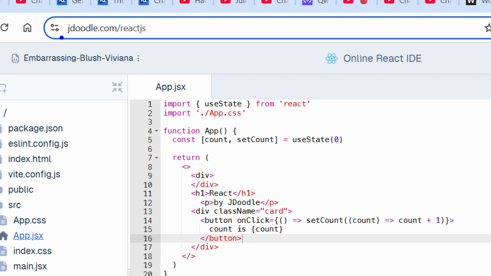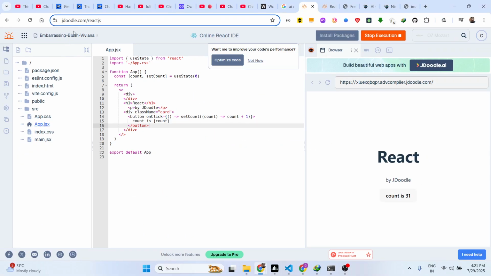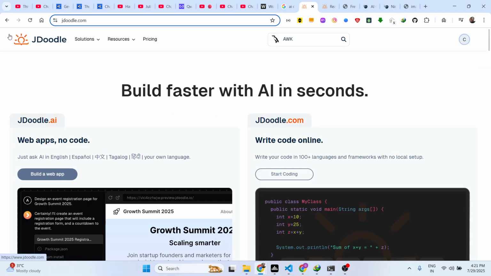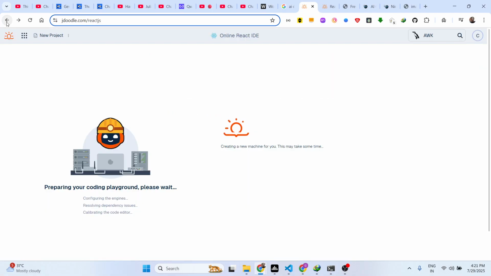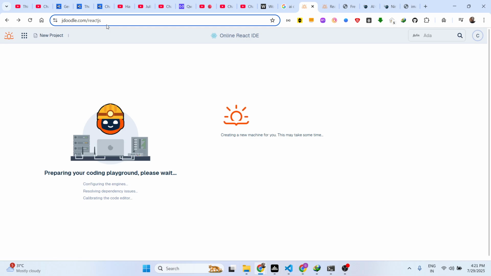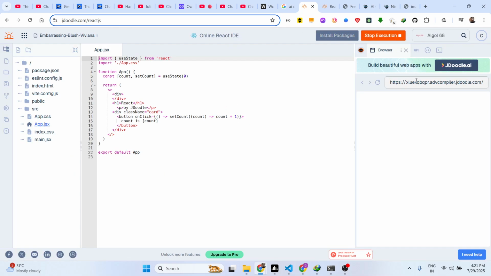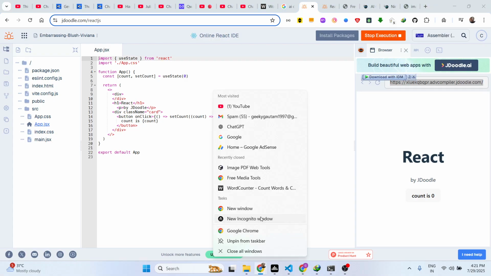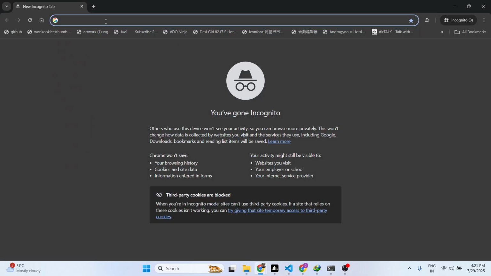Definitely try this jdoodle.com. Similarly, this gives you a URL where you can share this project. When someone goes to this page, you can open this in an incognito window. When they paste it, this would be the URL of the project here. You will see this app is deployed here. So anyone can visit this URL to see the results.